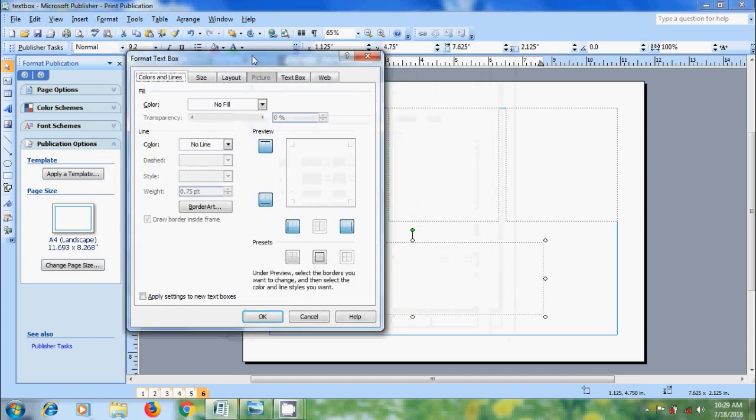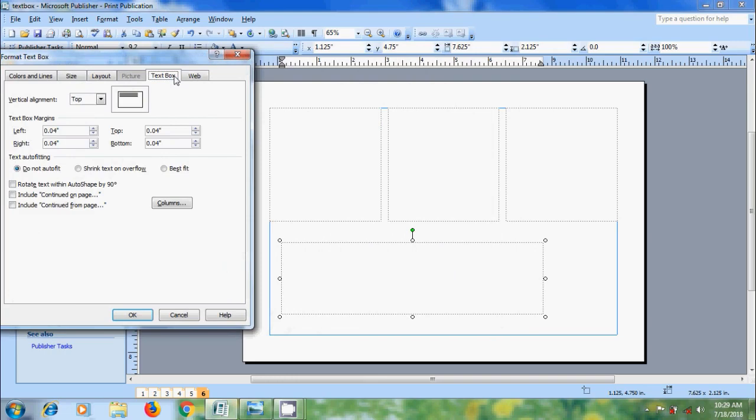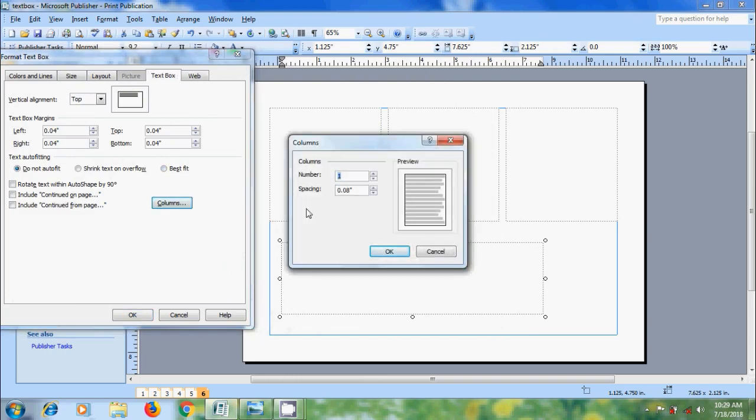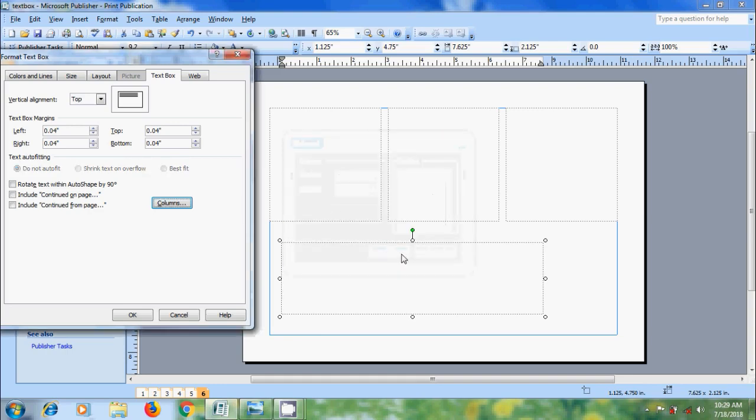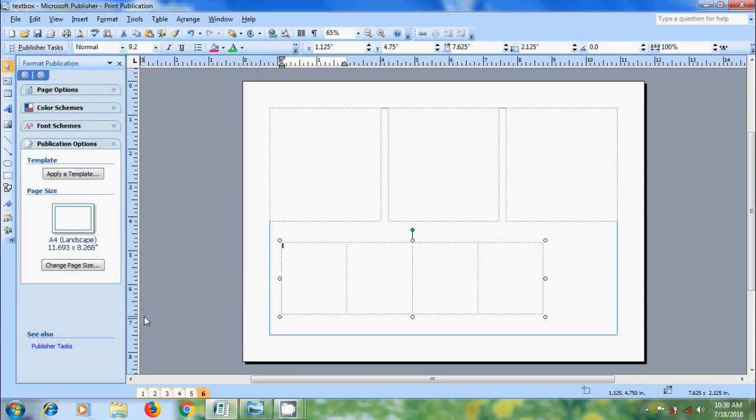Here, please go to Text Box tab, click on Columns, choose the number of columns we want to divide a text box into, and control the spacing between the text and the column boundary. I'm keeping it as default. Click on OK and come to Format Text Box, click on OK. Now we got 4 equal parts in the text box, and we can enter the text.